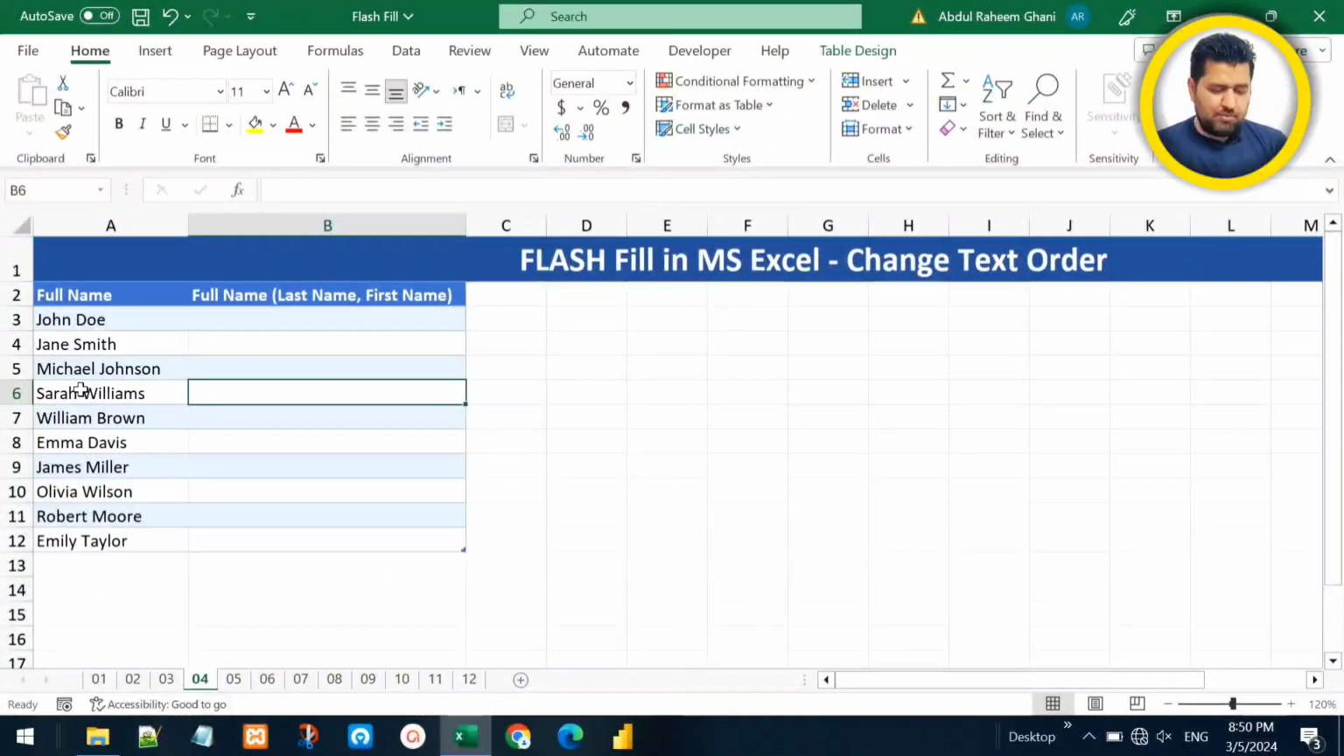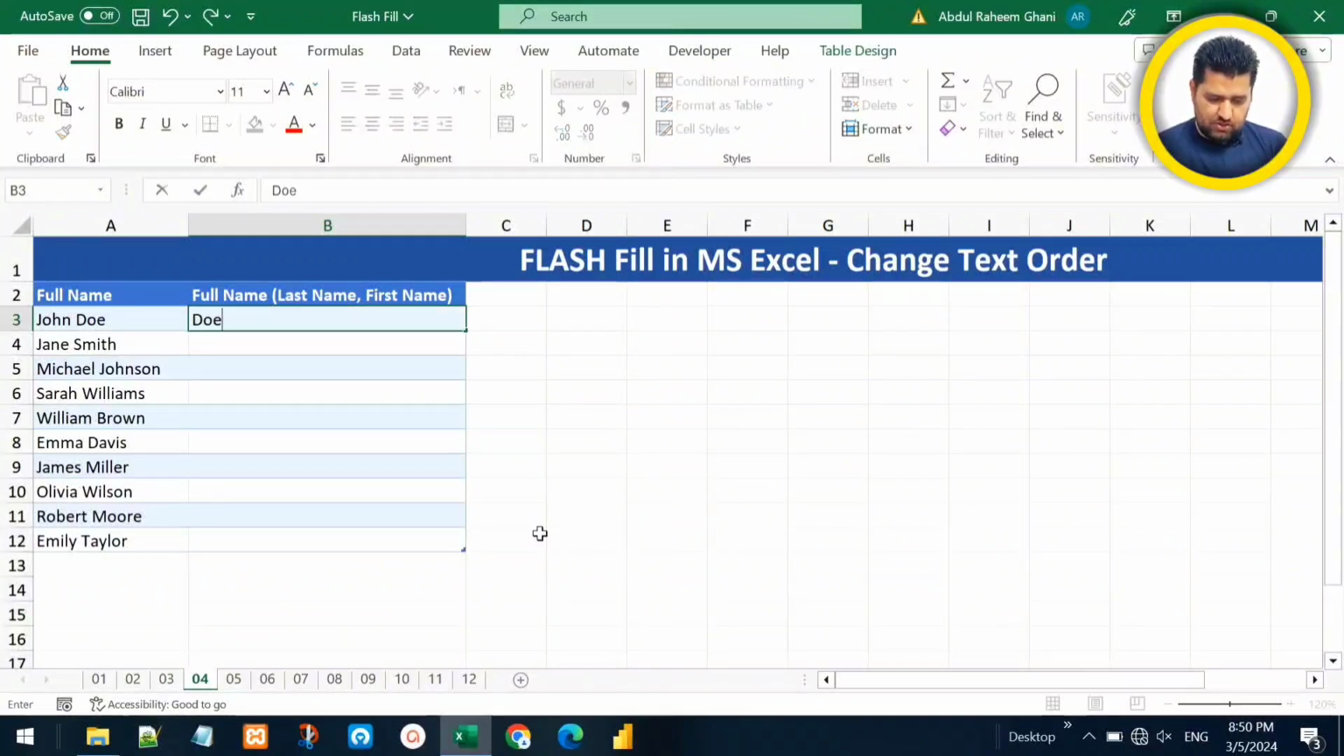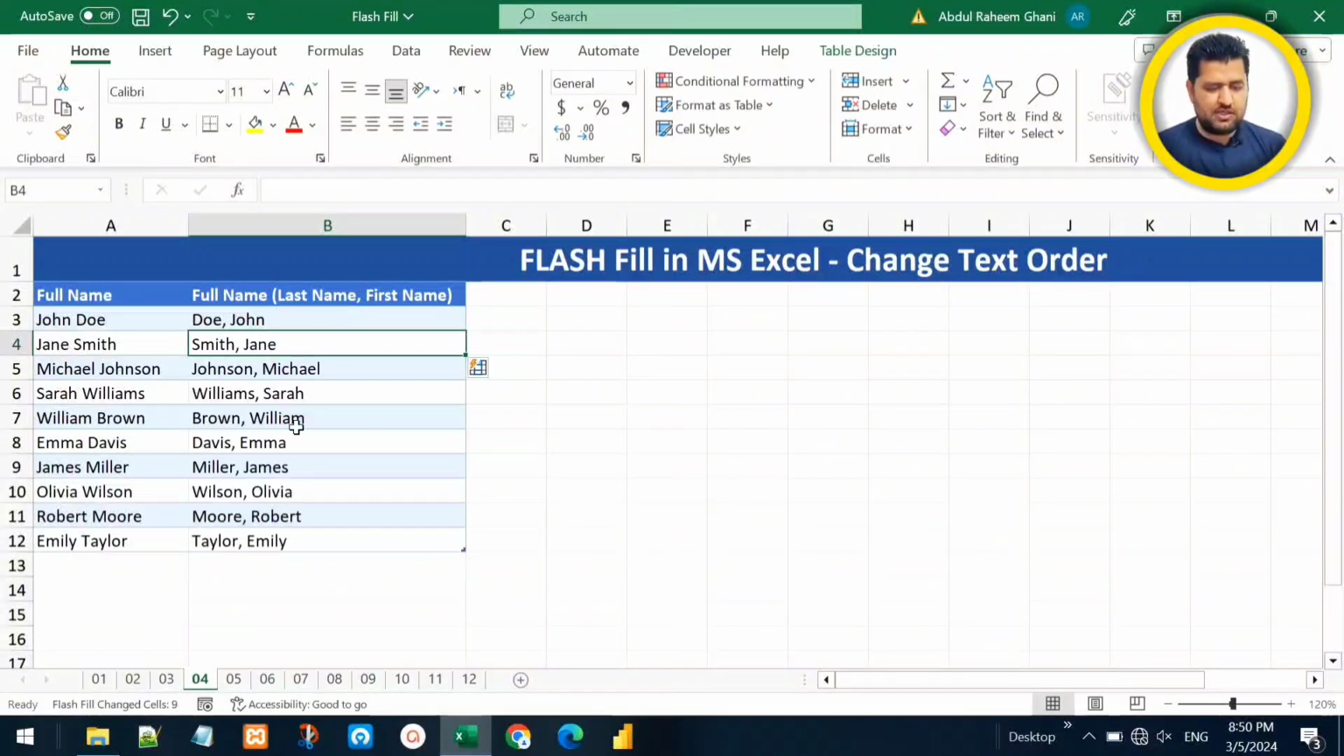In the fourth example, again we have a full name column. We want to extract the last name and then we want to put a comma and then we want to have the first name. So again we want to write Doe first, comma, a space, and then we want to write the first name like this. Press enter and press Ctrl E. MS Excel is going to give us all the names in this pattern.